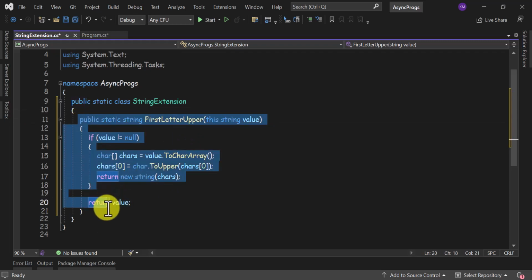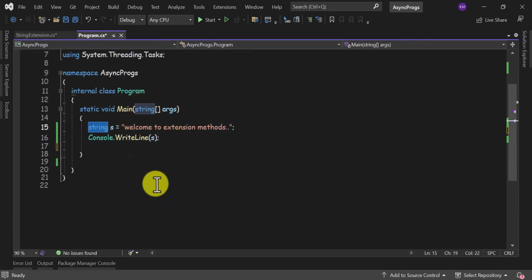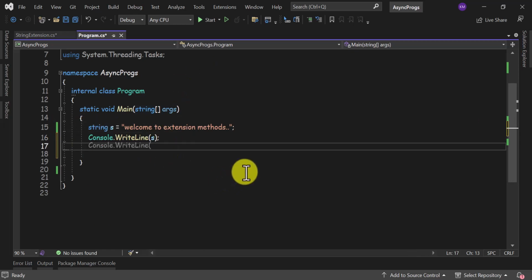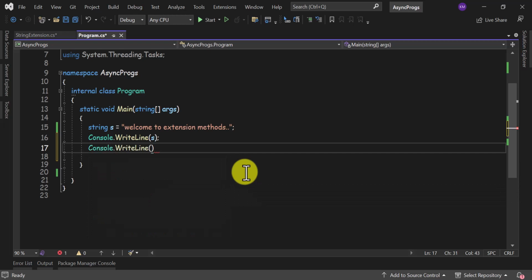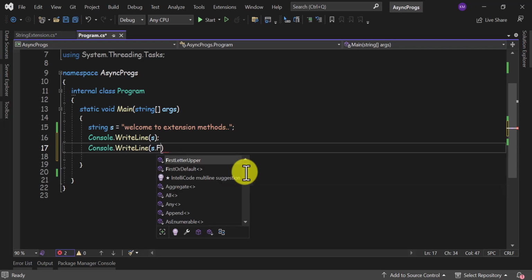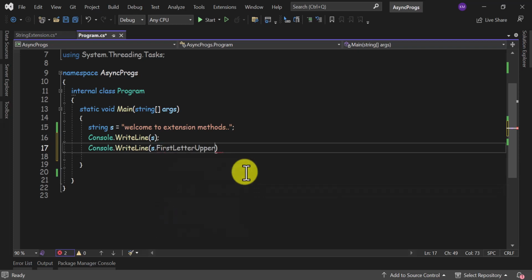Now we finished the creation of this simple method. We are going to the main method to use our newly created functionality on the type string. Console dot write line, our object is s dot first letter upper, and then semicolon. Look, we are not sending any parameter to the first letter upper.